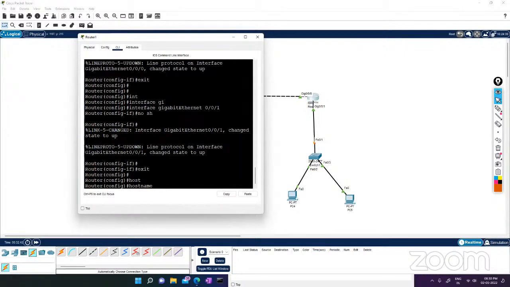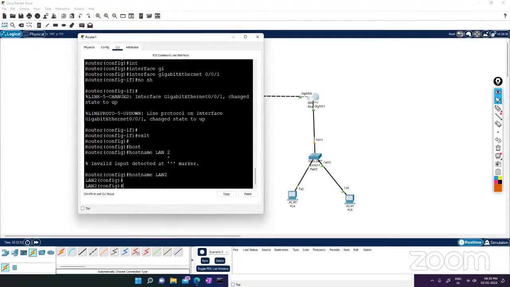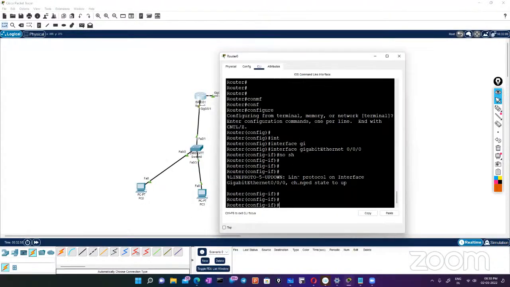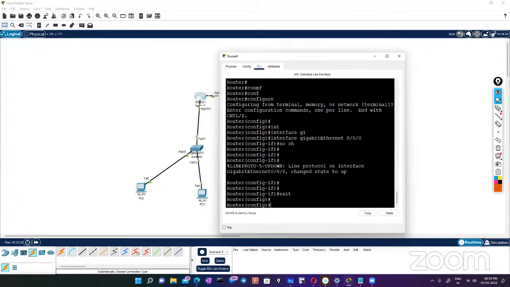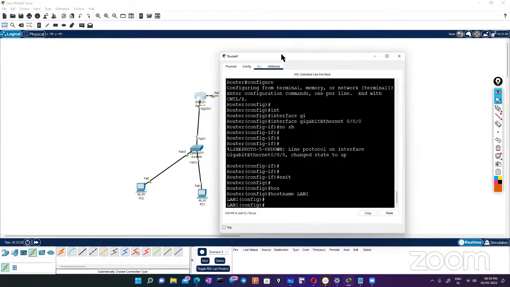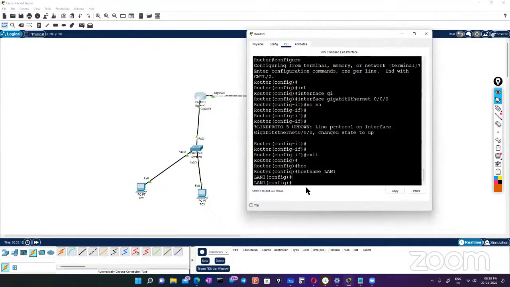To differentiate, I'll make this host as LAN2. Let me change the host name as LAN2. So let me make this as LAN1. So it's done. So next, assigning an IP address to the interfaces.